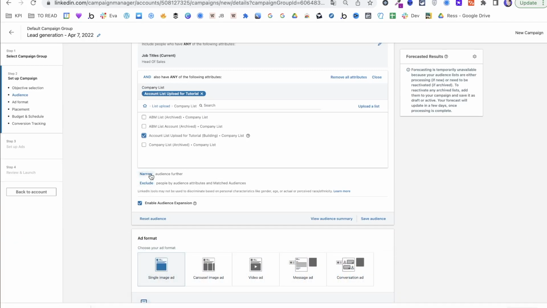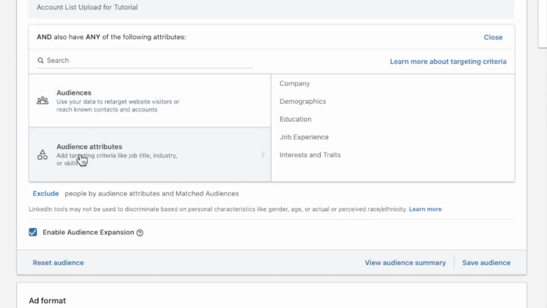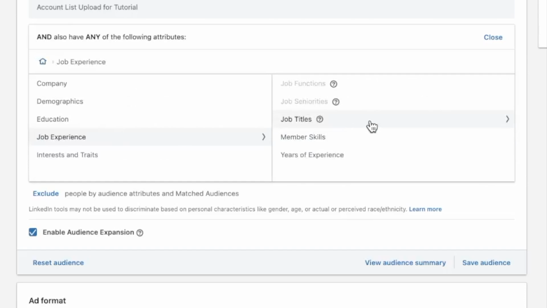So for that, you can click on narrow, audience attribute, job experience, and job titles.